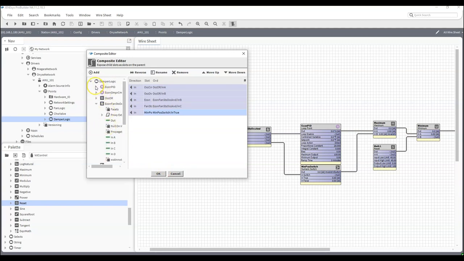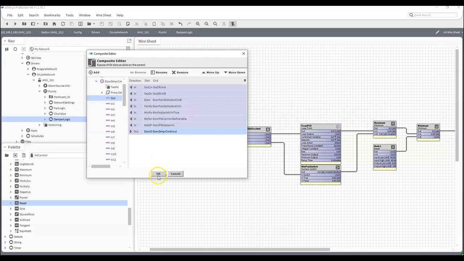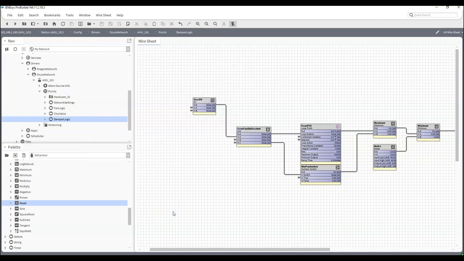My PID loop, I need to bring out the controlled variable, which is the mixed air temp, and my set point, which is my mixed air temp set point. Let's see, MA temp, MATSP. And then I can take the econ damp command and say econ damper out and click OK. And now let's make sure that we have everything that we need.